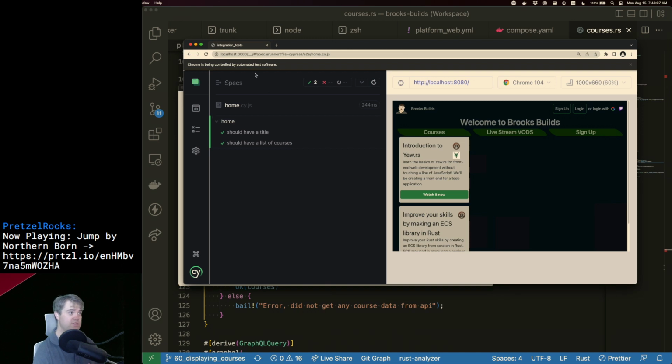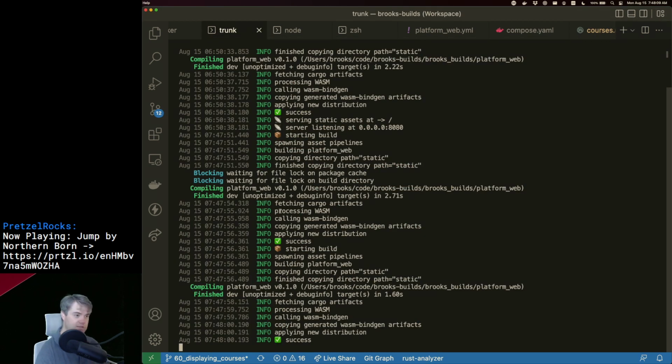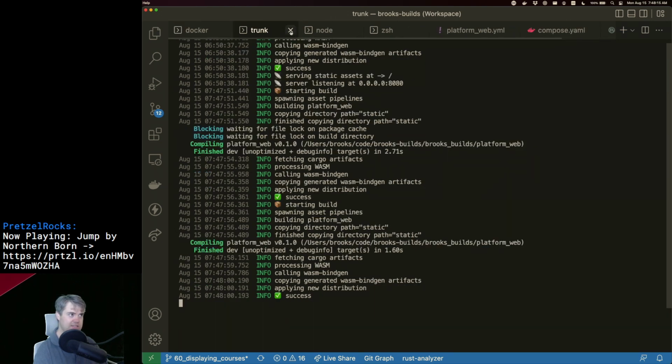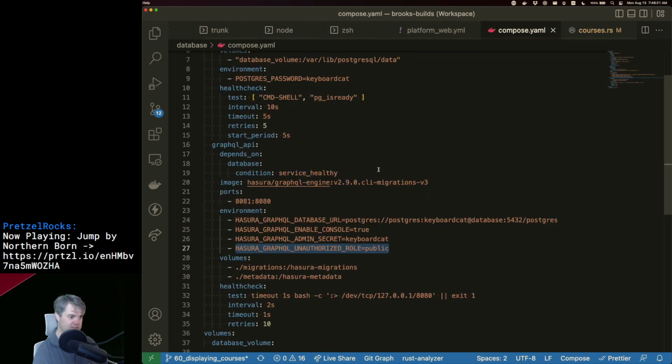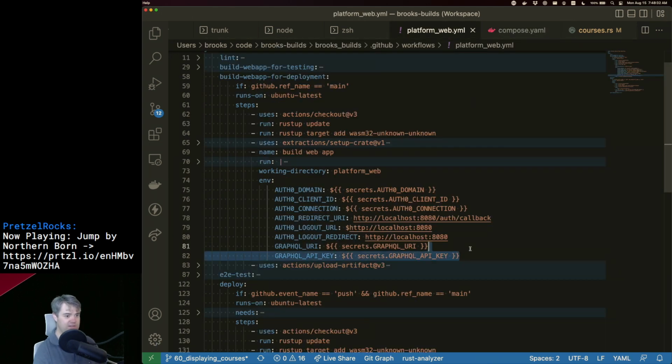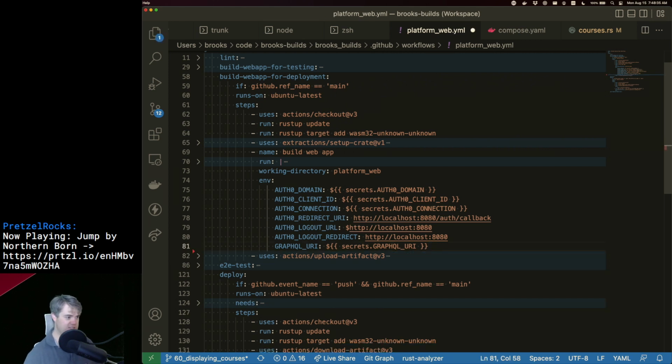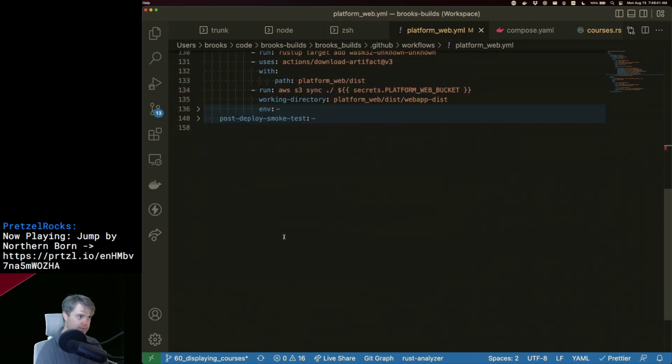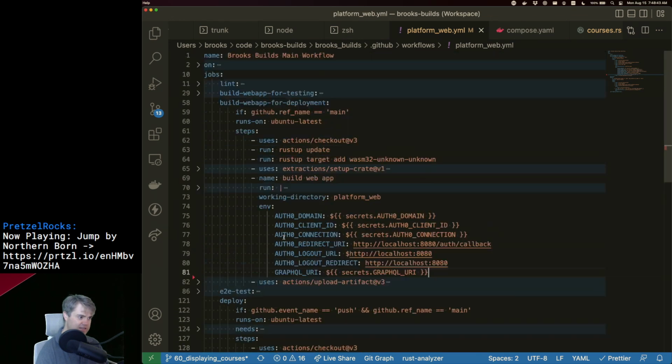And I saw that it rebuilt my course. Excellent. I want to also, part of this compose. I mean, this is okay for right now. Platform web. Oh, for this one, we don't even need the GraphQL API key. We just need the GraphQL API URI. And I think that will work.